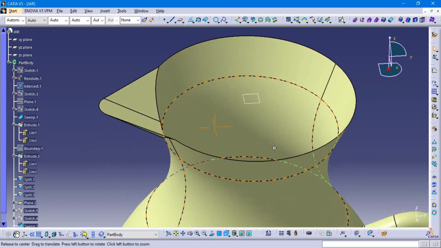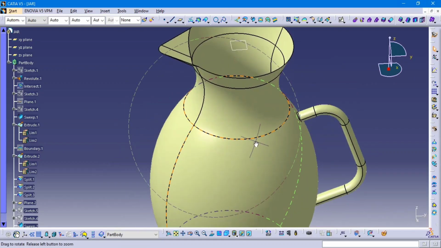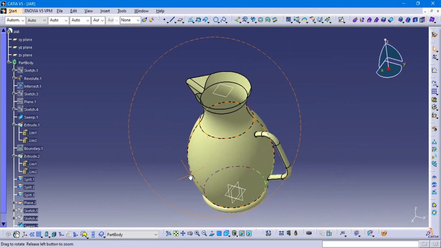And that's it guys, that's how you can make this jar very easily.